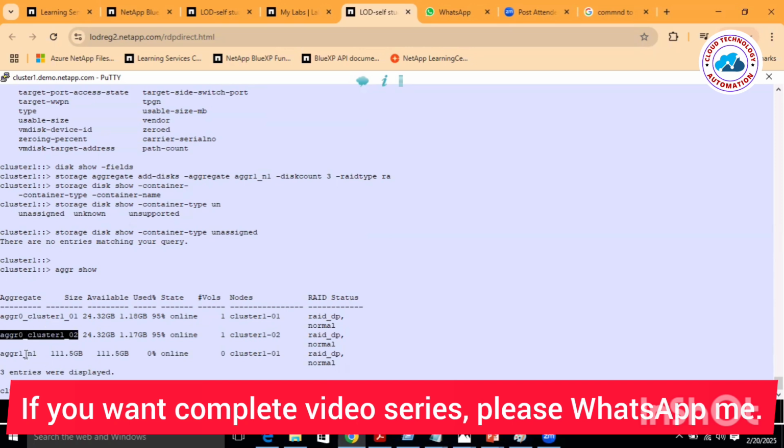I have created aggregate 1 N1, meaning on node 1. You can see the aggregate name appear here, the complete size, and the available space, how much space is available. Used capacity and percentage used will show here. Normally 95% will be shown everywhere in your organization, and it also shows 95% for aggregate 0, the root aggregate.